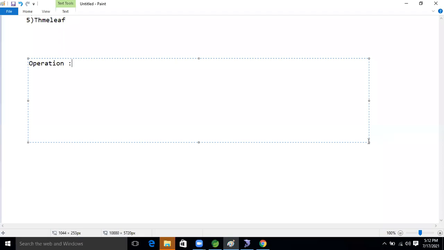Second operation. Let's perform the fetch operation. Fetch data from the database, DB, and show it on the UI page. Okay, this is our operation now, guys.